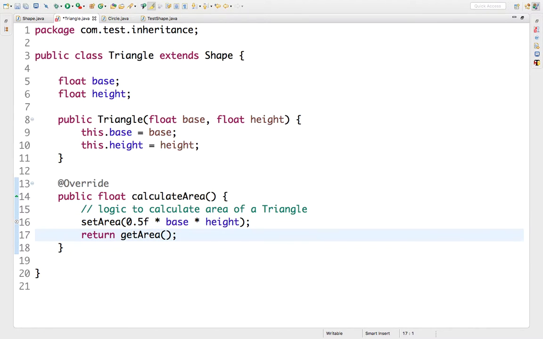Okay, now you have set the area and you have used the superclass method that is available. You have inherited that class and used it. Now you are extending the behavior by modifying the general way this method works. Then you are returning the area to the caller who has called you.